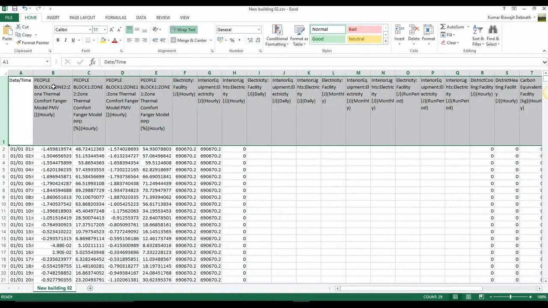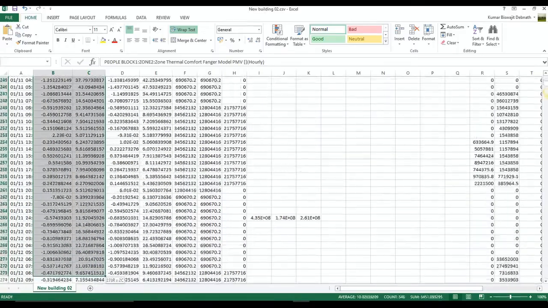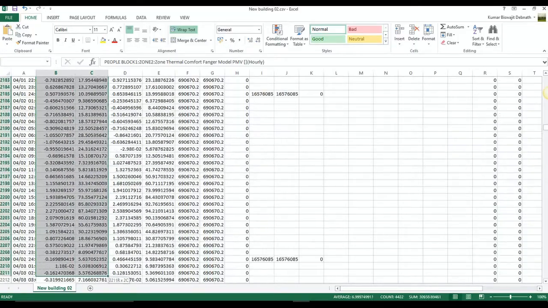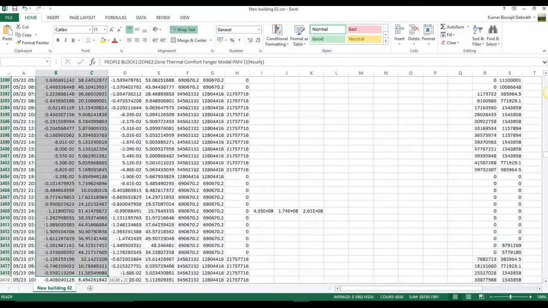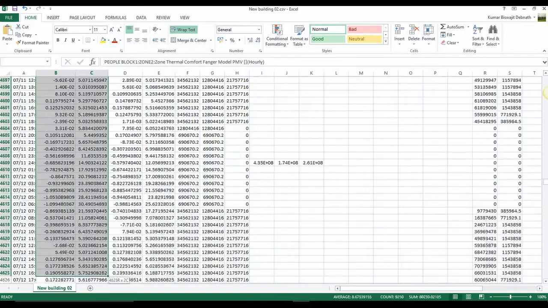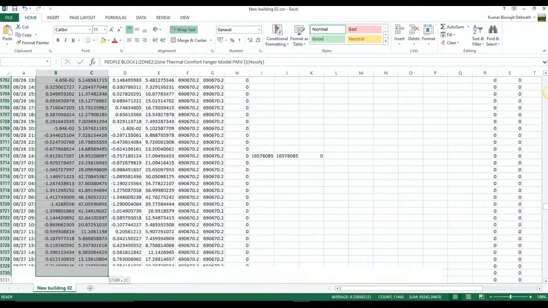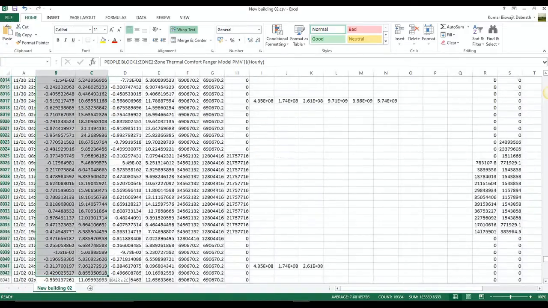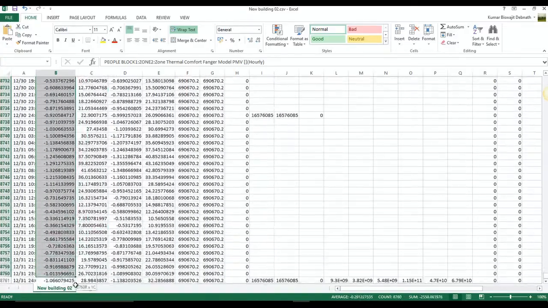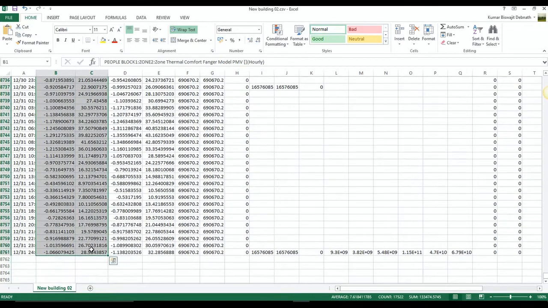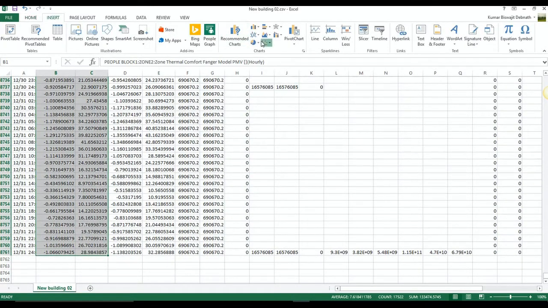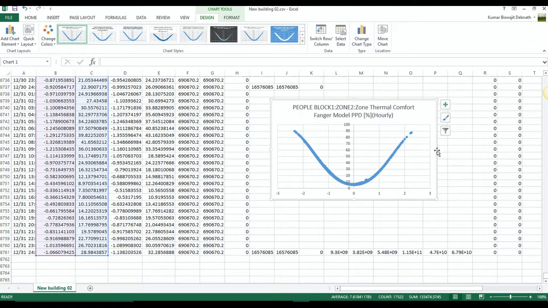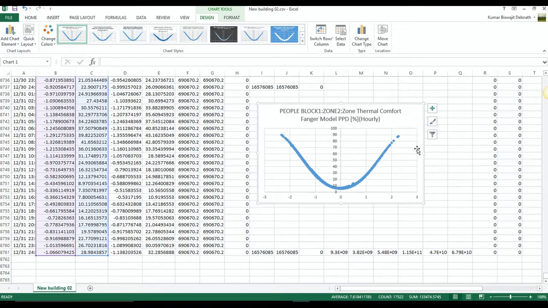So if we analyze just the first two zones again, first zone people, PMV versus PPD, and go to scatter plot. As you can see, we have a scatter plot for the second building.